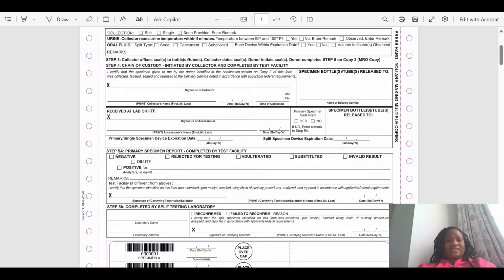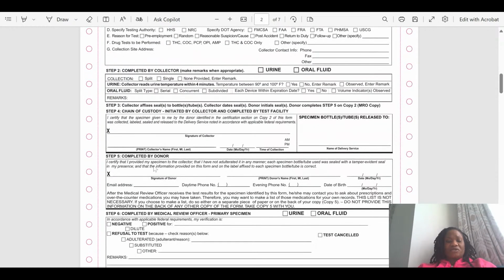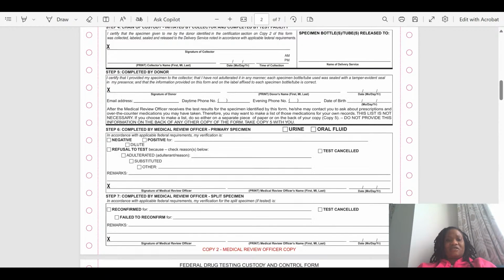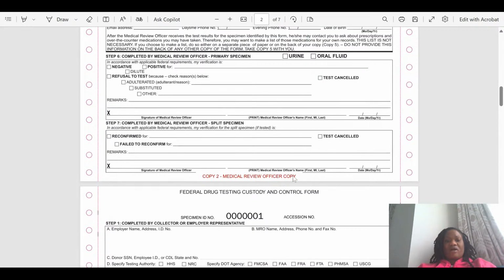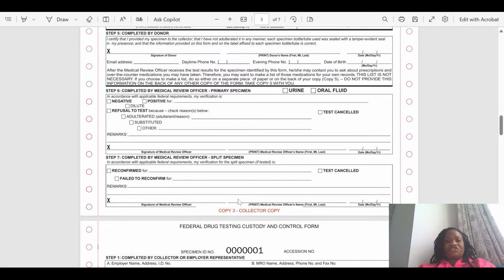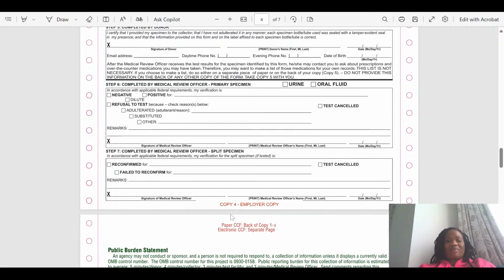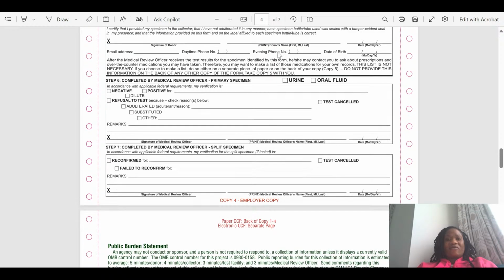The step 5 on it is for the lab. As you can see, completed by test facility. But if you scroll through the other copies, step 5 is completed by donor. And that's because the lab does not need to know the donor's information, as I have said in this video. And like I said, this is the medical review officer copy. And the third one is for you, the collector, that you keep for yourself. The 5th copy is for the employer that you have to fax back so that you can get your money. And this is the one I recommend you always stamp paid if it's paid, especially if it's coming from the DER.